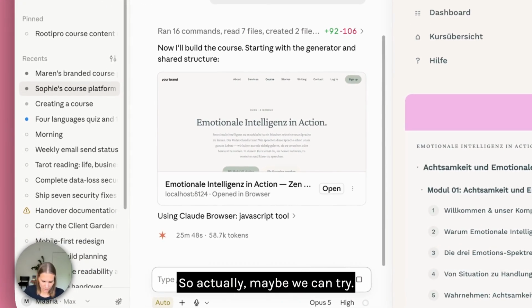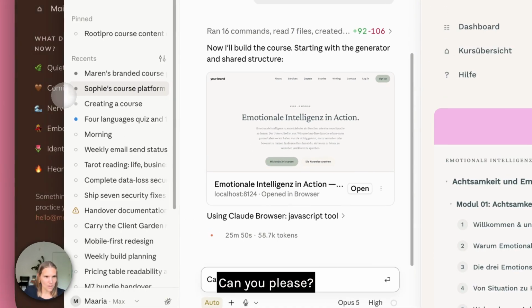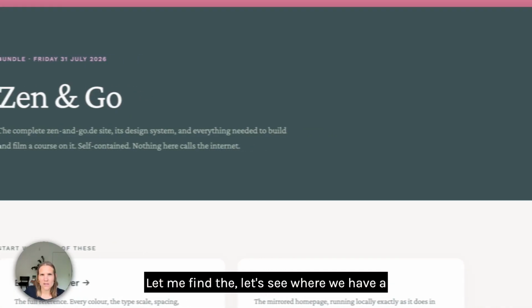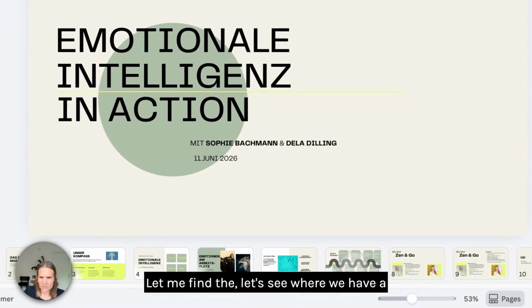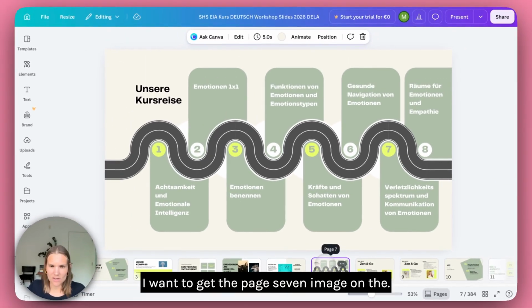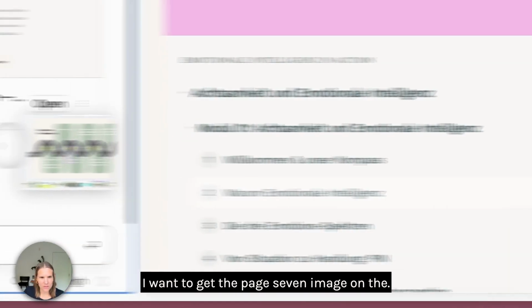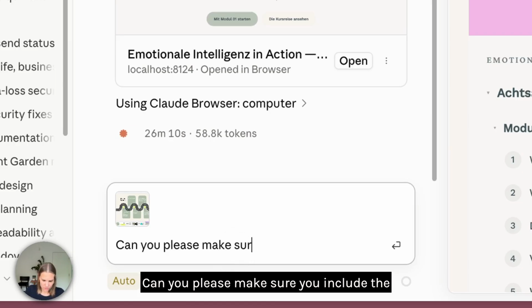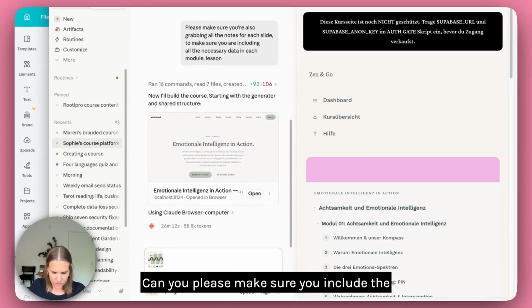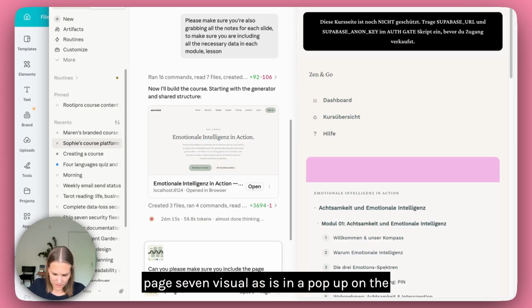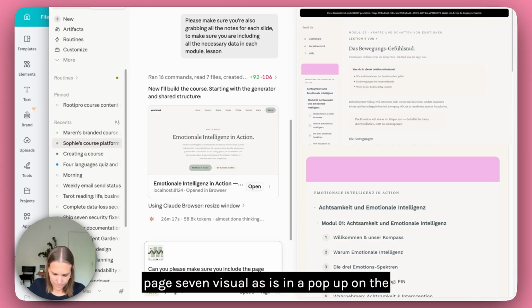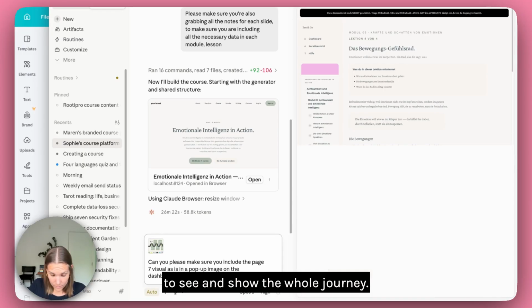So actually maybe we can try. Can you please, let me find where we have a visual. Let's do this. I want to get the page 7 image. Can you please make sure you include the page 7 visual as is in a pop-up on the dashboard to see and show the whole journey.